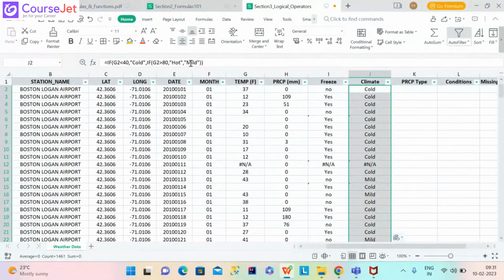So let's say you want to make it, if it is in the range of 50 to 40, you want to tell it as moderate. So in the place of mild, you can put another if statement, and you can give it. Okay, got it. Thank you.